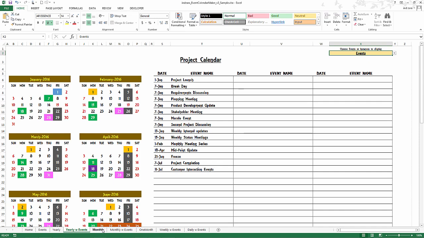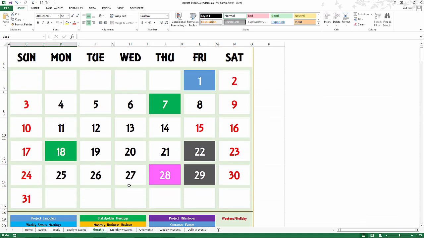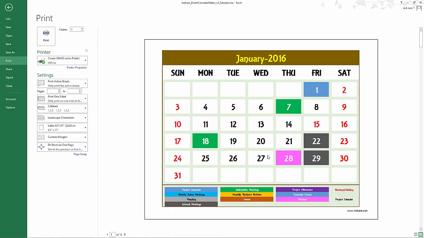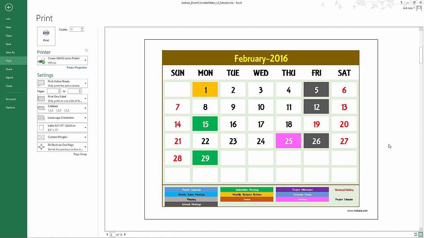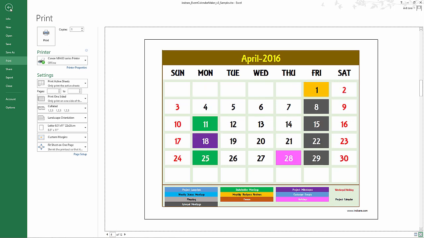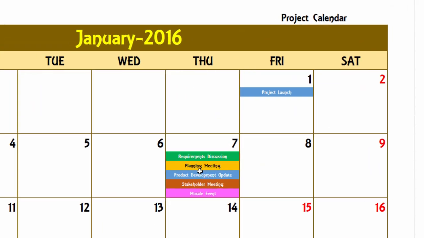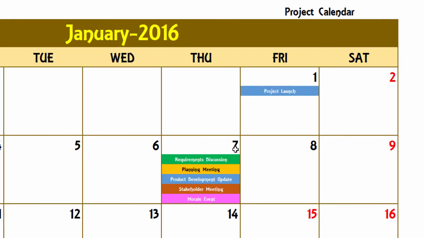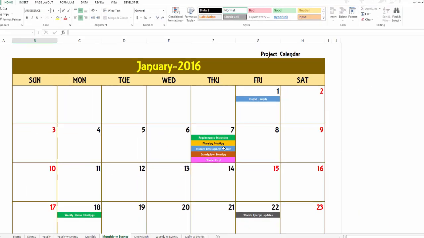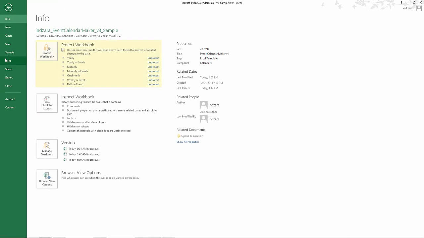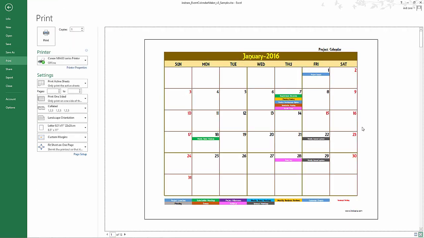The monthly design is one page for each month, and you can have 12 pages. So for example, I have January, and the next page is February, March, and so on. So 12 pages totally. The monthly with events will actually show multiple events per day listed in different colors. And these are the monthly with events design, where each month is shown on a different page. And I can go to file, print, and you can see January, February, March.